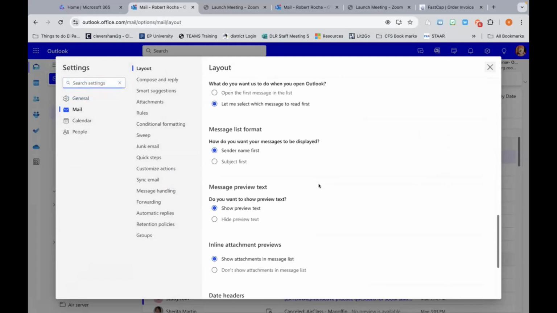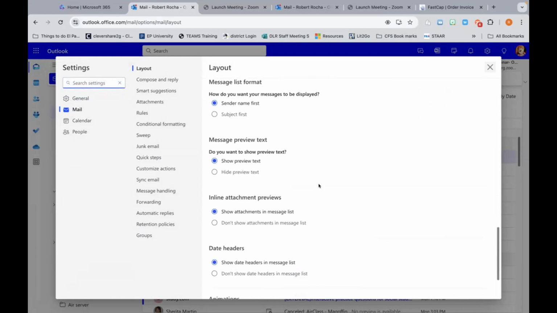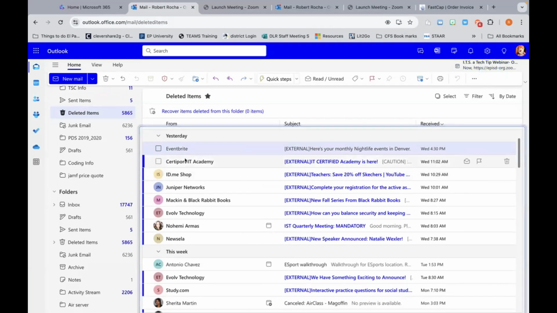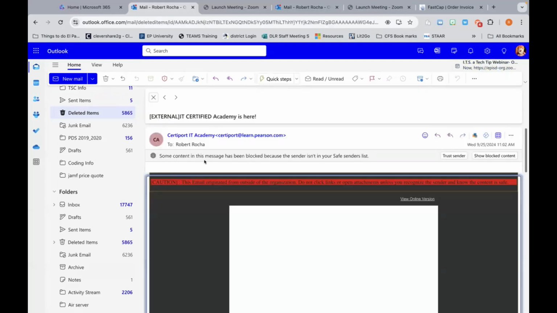Scroll down. And then here, message preview text. Do you want to show a preview text on that? And it goes show preview text or hide preview text. And on this one, I always do the show preview text so we can kind of get an idea of what it's asking about. So let me see if I can give an example of that. Let's see here. No, I don't actually see it.